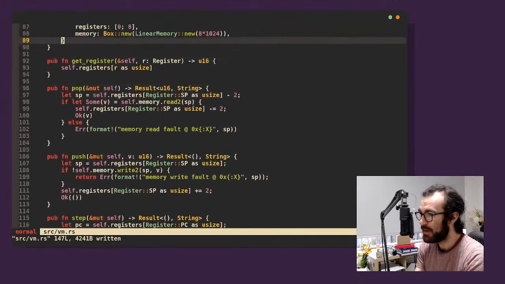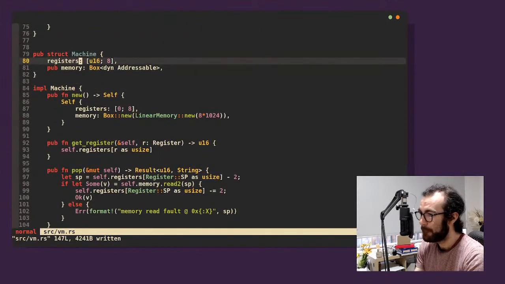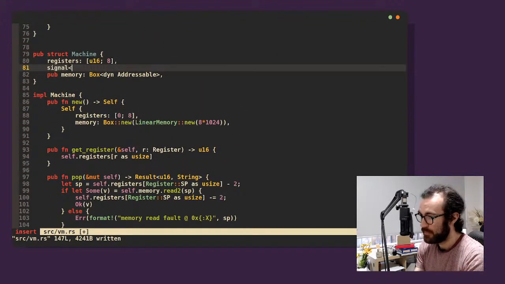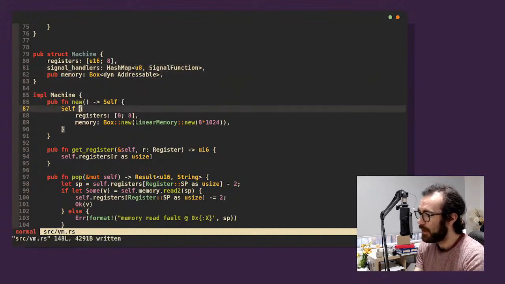So we need a hash map in our machine now. And what does this take? These are some signal function, and then, well, no, sorry, it's going to be a u8 even to a signal function, right?